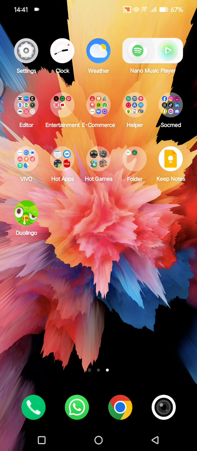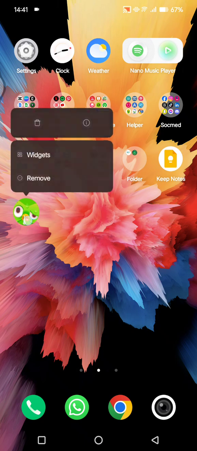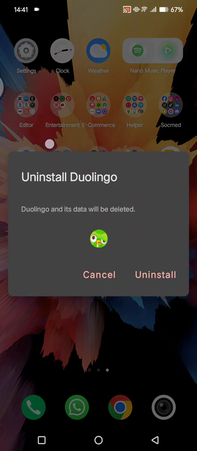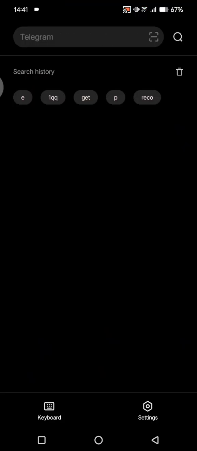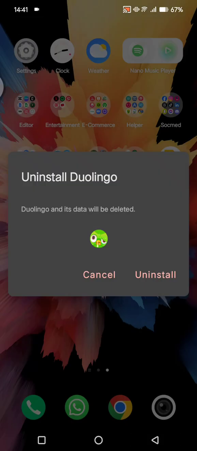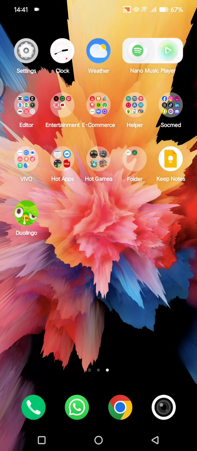You can directly uninstall or delete it from your home screen by long pressing on the app, and there will be these options, this trash bin icon, and here you can just click on uninstall, and within seconds the Duolingo app will be deleted or removed.